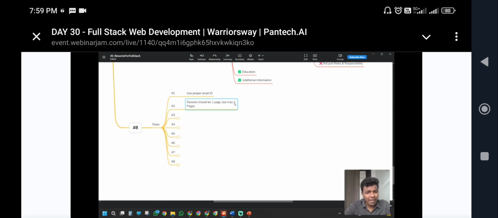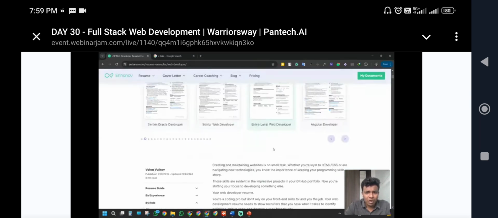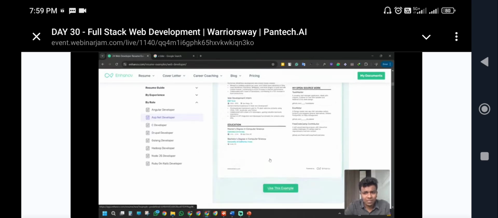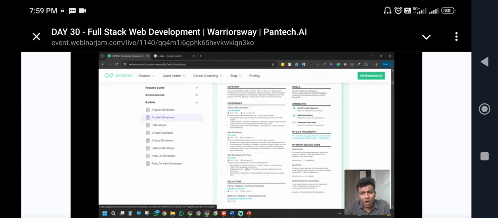And the resume should be 1 page, but maximum 2 pages. But moreover, you can complete it in 1 page, because even this template, which is really looking good, is also having all the information.